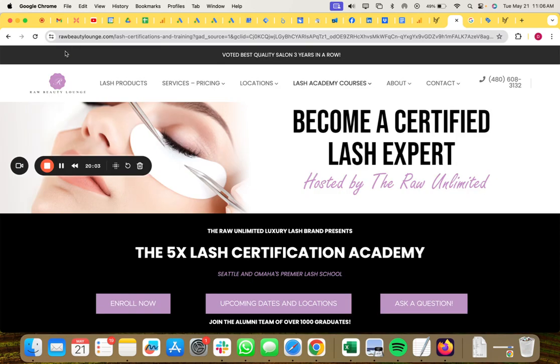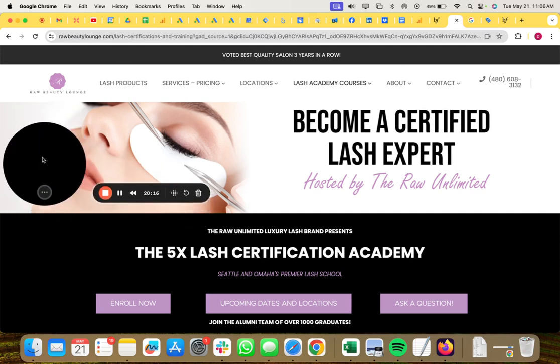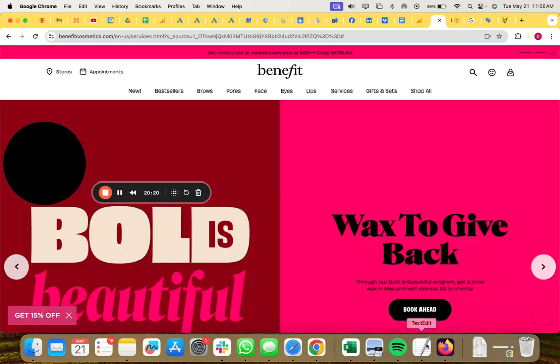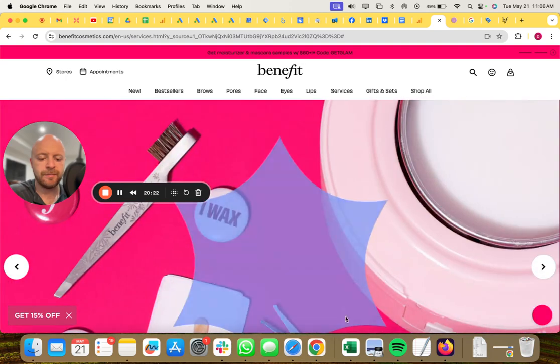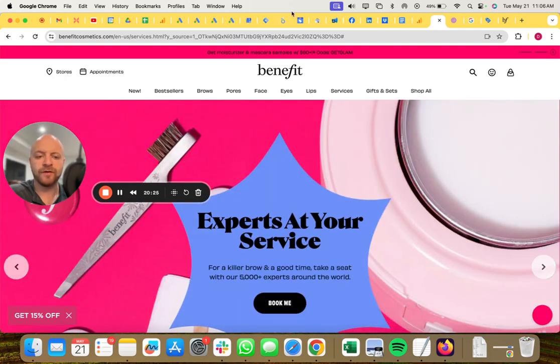So let's look at this one. We have rawbeautylounge.com. The thing I like about this is there's no weird slider rotation banners. Sliders don't really do that well, in my opinion. I think it's super distracting. And especially if you put a button on a slider, which this company did, that button goes away and now I'm all thrown off, right?